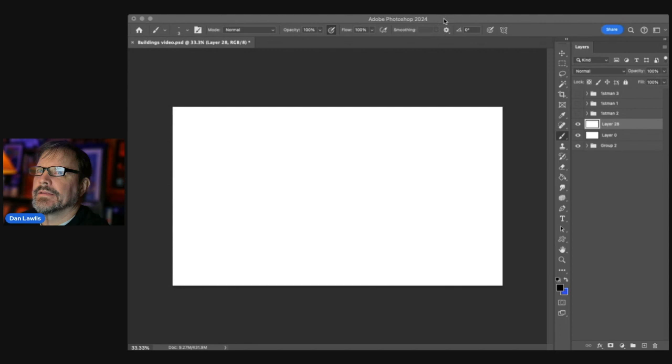Hey everybody, creating your own custom buildings. You might think it's kind of boring, but actually I find it to be a little bit fun.